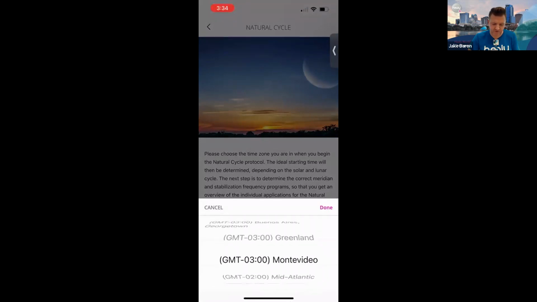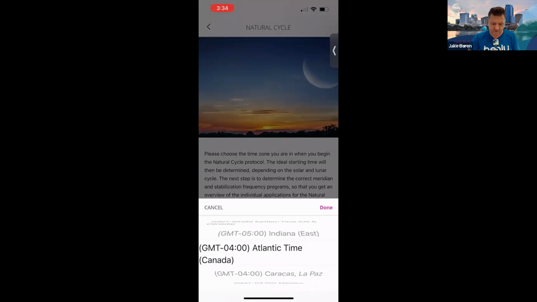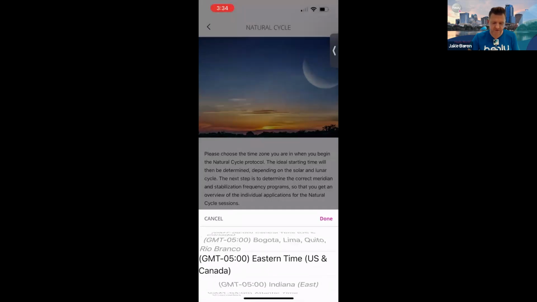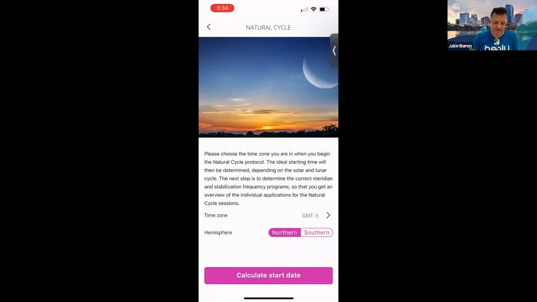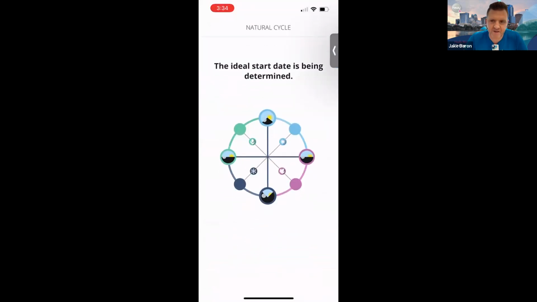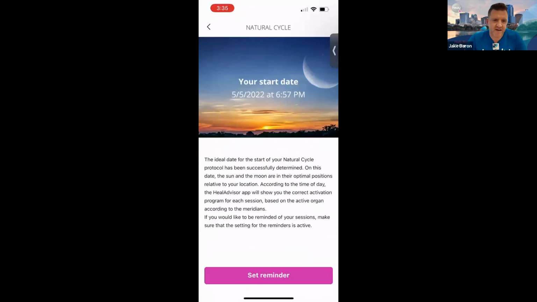So we're going to scroll to there. Okay, Eastern time zone, done. And then it's going to say calculate start date. Here we go. And now this is looking at a bunch of different things. It's looking at the moon phases, and this is related to the sun, the moon, and the earth, basically, and where you live, and it's determining what your start date should be. And I think a lot of you on this call probably see this date here, May 5th, 6:57 p.m., is probably the same for you as well, for most of you on this call.